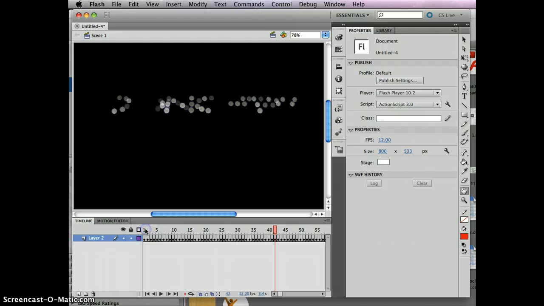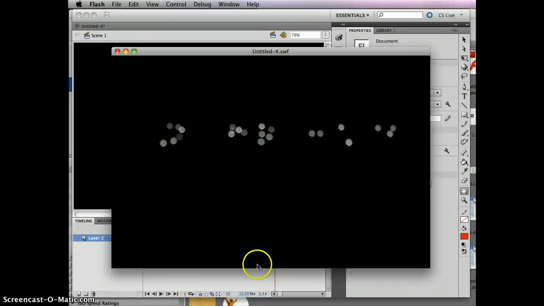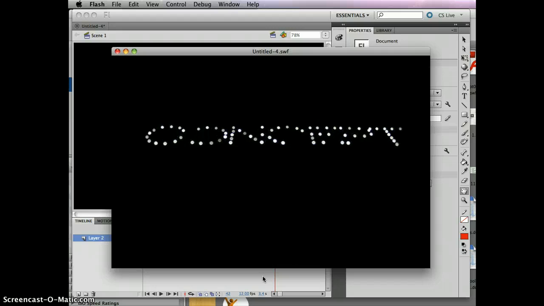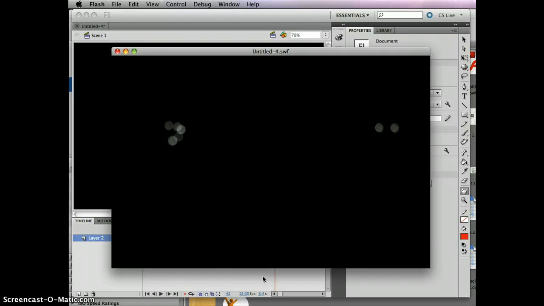And now, if we preview this movie, I'll hit Command Return so we can preview it. We can see that it goes through everything rather quickly. So the next thing we'll talk about is making some subtle adjustments to this movie so that it's a little more pleasant to watch.